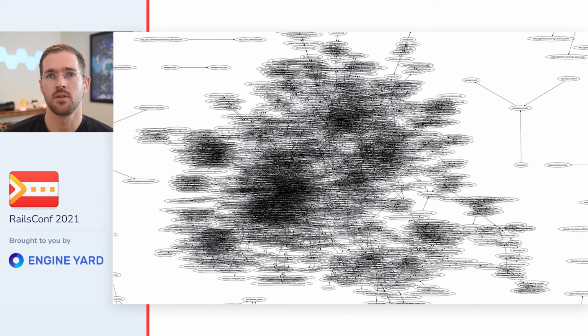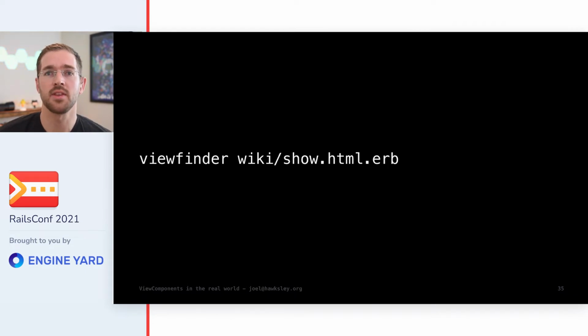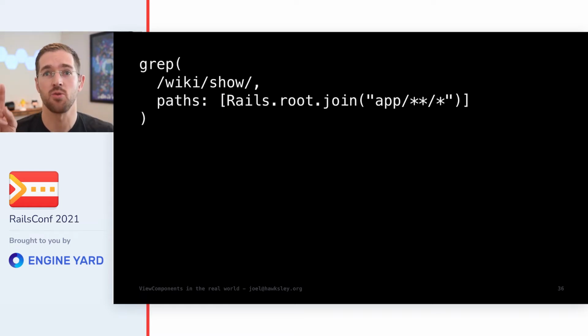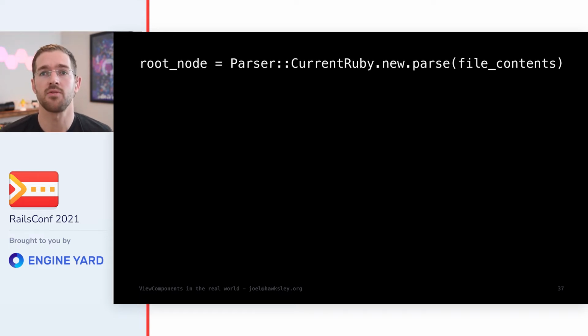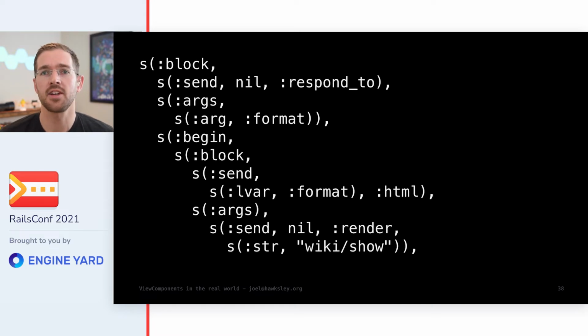Here's how it works. We pass in the template, in this case, the wiki show page. We then extract the template string literal, in this case, wiki/show, and search for it in the codebase. You can think of this just like you might search in your text editor. From there, for each search result, we load the file into the parser gem, which returns an abstract syntax tree of the file. For example, one of our search results is for a controller, and here's the part of that syntax tree.